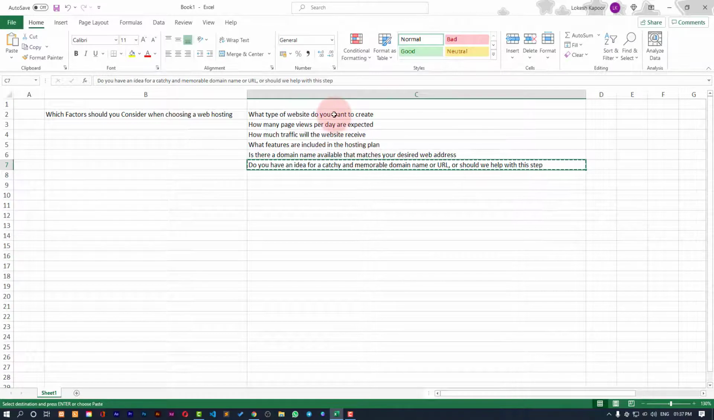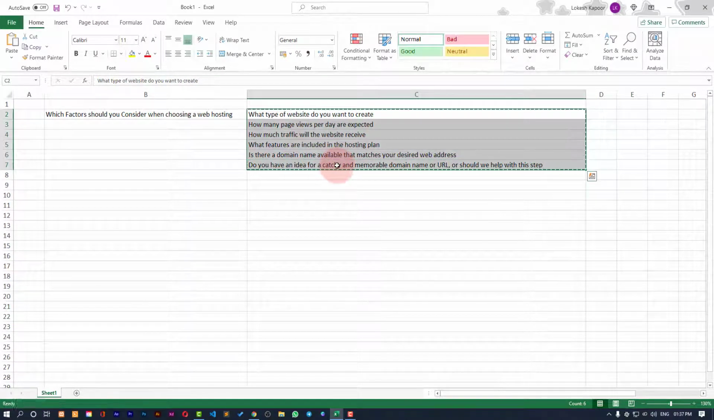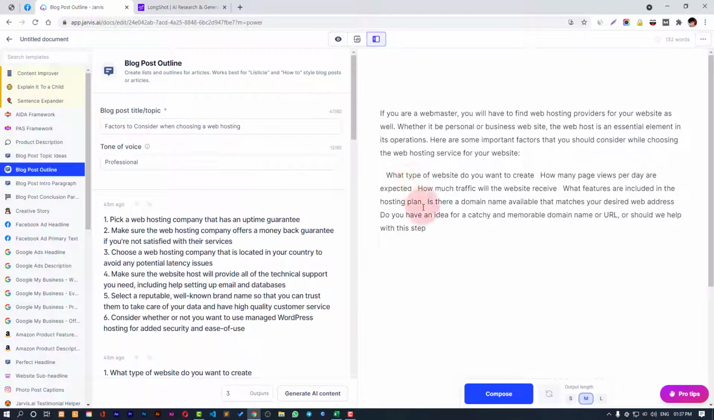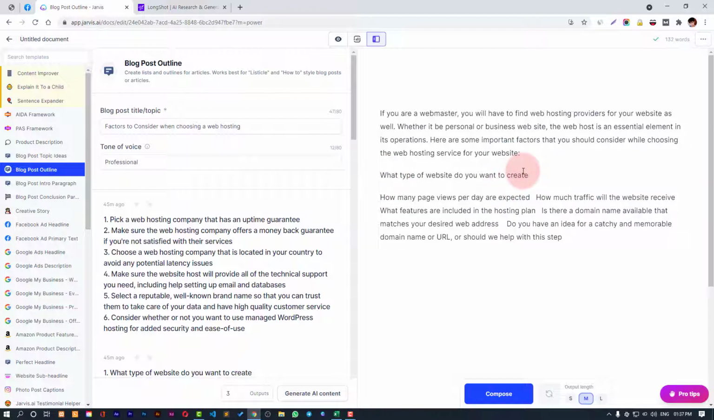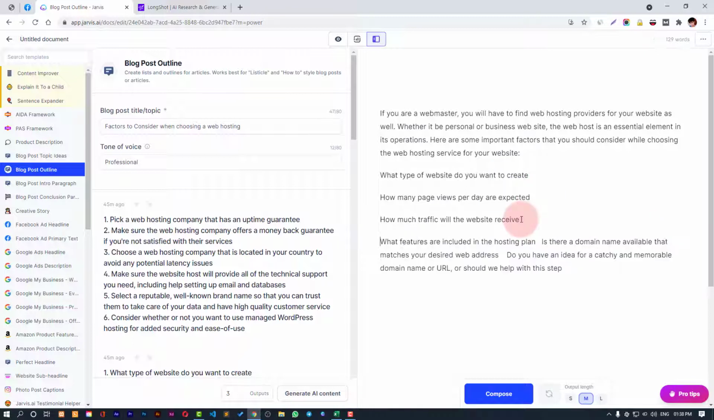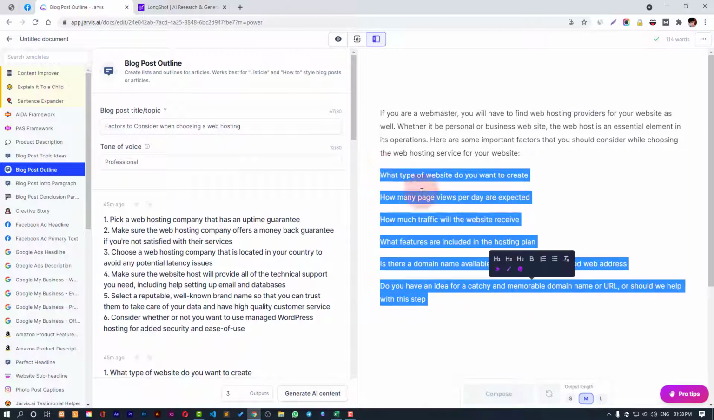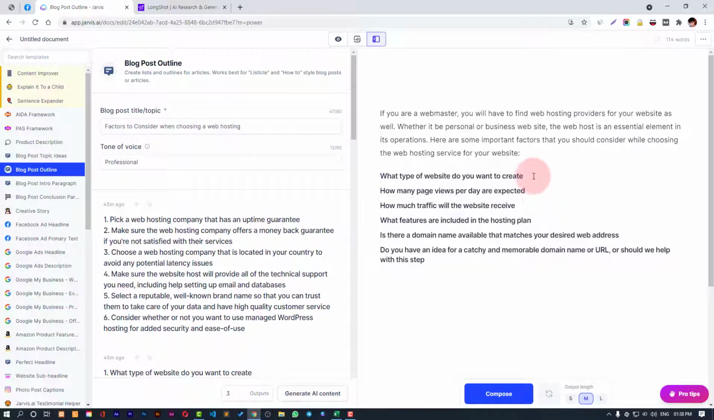So we already have some outlines, so we will keep to our outlines. We have the same outlines and headline in Longshot and Jarvis as well. So let's paste it out. Perfect. Now let us just quickly do this. Okay, now we have our outlines for the content.